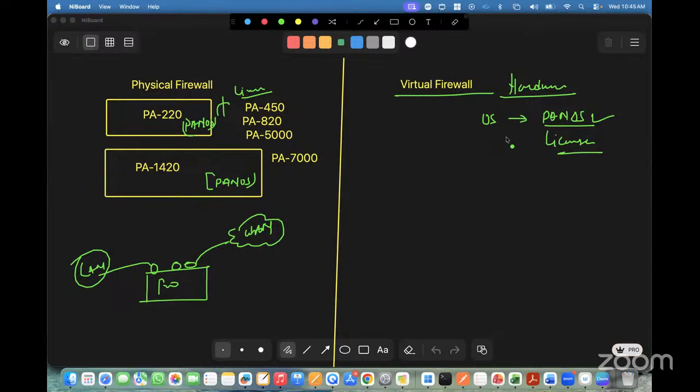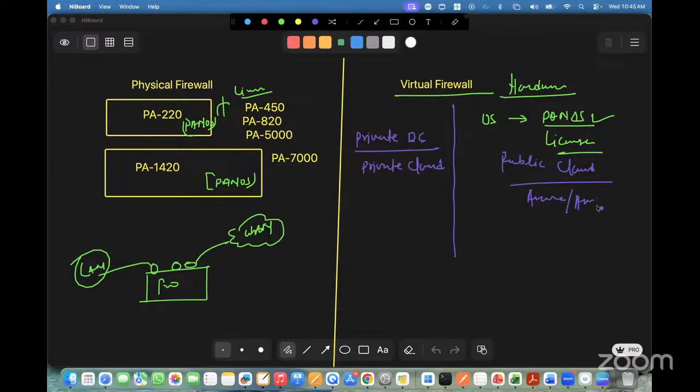So where can you deploy the virtual firewall? A virtual firewall can be deployed in two methods. One is your private data center, that's also known as the private cloud. The other is the public cloud. What is the public cloud? That could be your Azure, your AWS, your GCP, or your Alibaba. So these are the different deployment methods we have. Virtual firewall, you can deploy in the private data center.